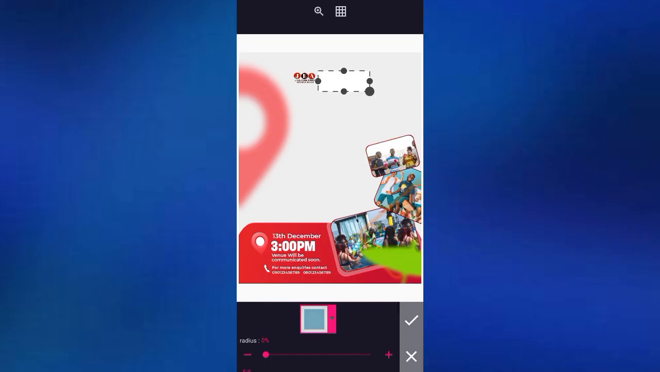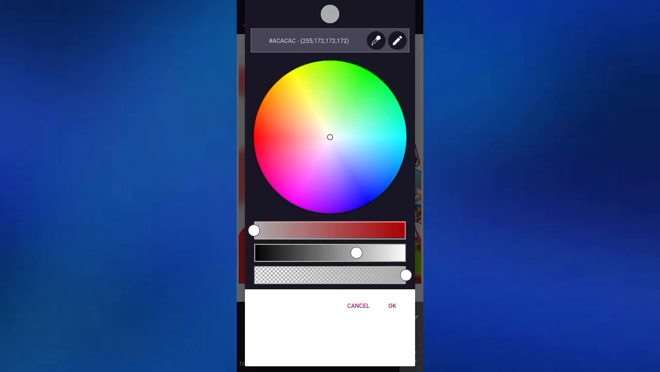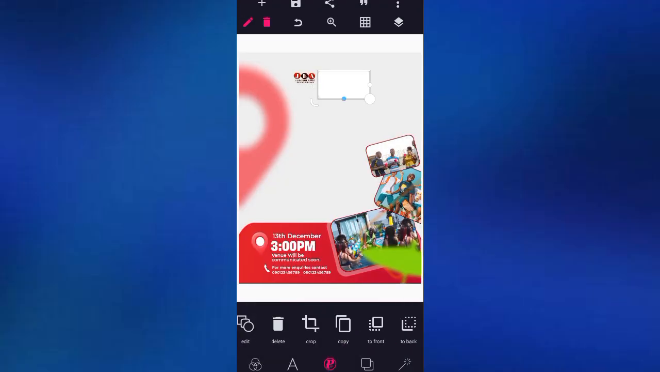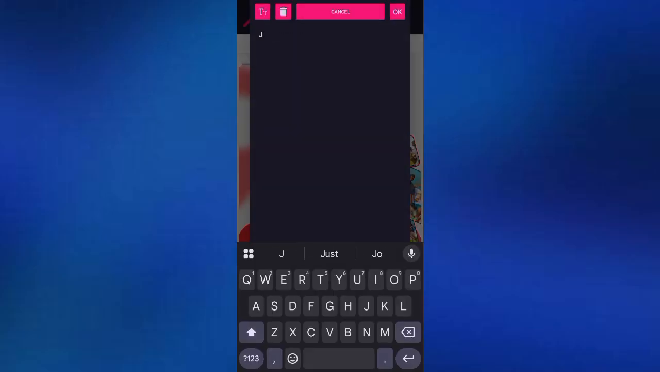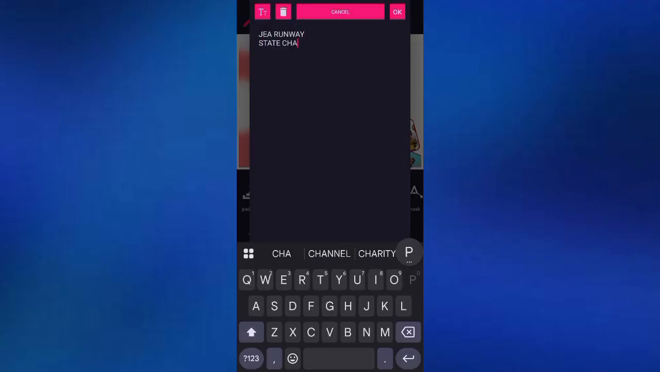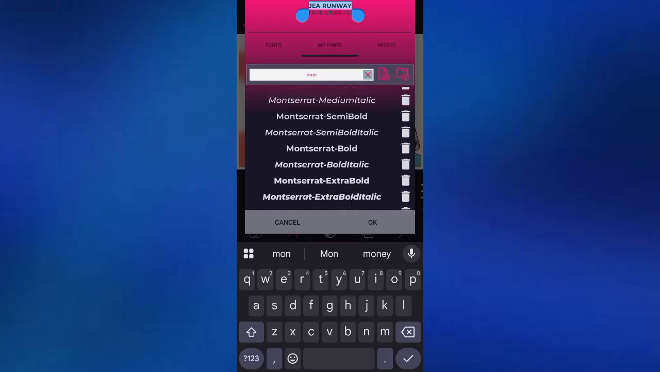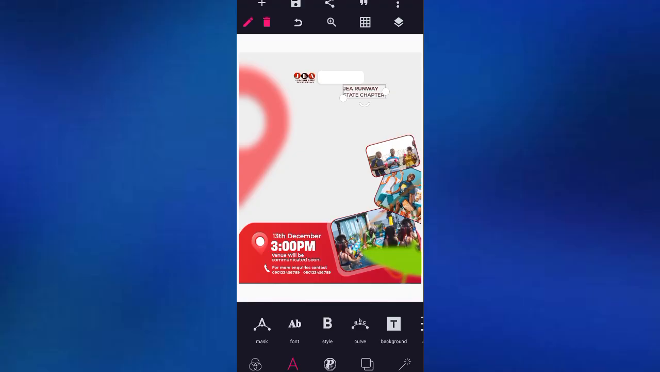Alright guys, we're actually getting the shape of it. You can see how it is. We just create another rectangle there, then give it a shadow. Yeah, I'm just going to give it a shadow, as you can see. So the shadow is there. And then I can just write this G and G Runway. I'm just going to use this. I'll give it more serif for it.